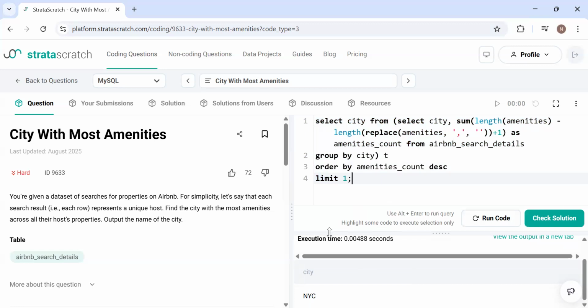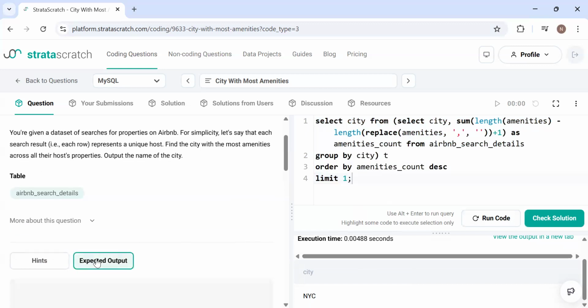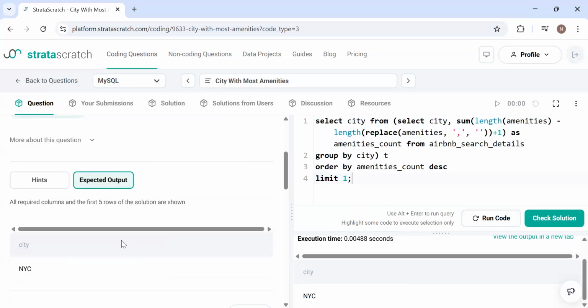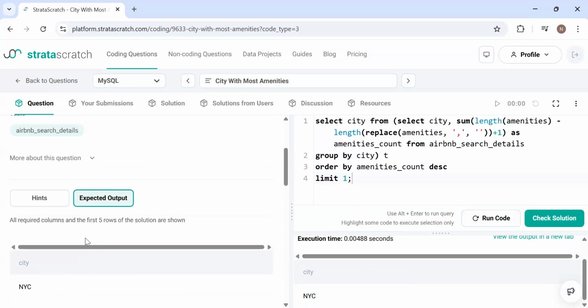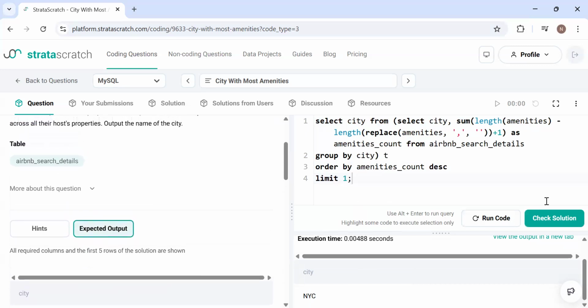We have completed it. Now let's see the expected output. So in the expected output as well, the city name is NYC as the city with the most number of amenities. Let's submit our solution to check whether our query is correct or not. So our query got accepted. So this is correct. So yeah, this is how we have solved this problem.